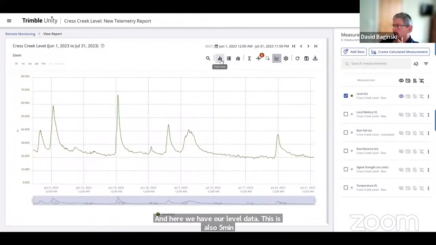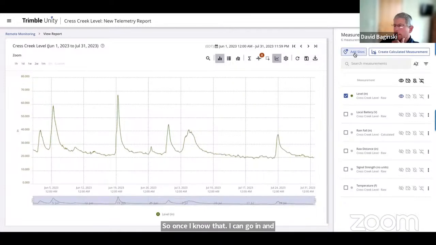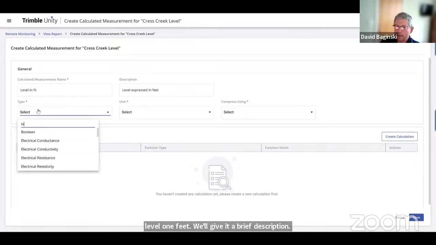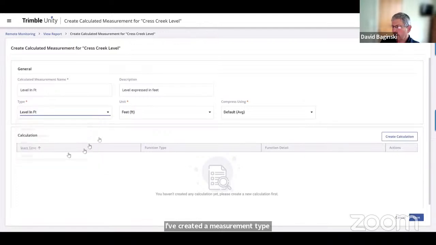So once I know that, I can go in and create my first calculated measurement, which what I want to do is take this data and just convert it to feet. It'll make what I want to do subsequently easier by having a measurement already converted into feet. So this is pretty straightforward. It's just going to be level in feet. We'll give it a brief description. I've created a measurement type already. So I have something called level in feet, which has default units of feet.